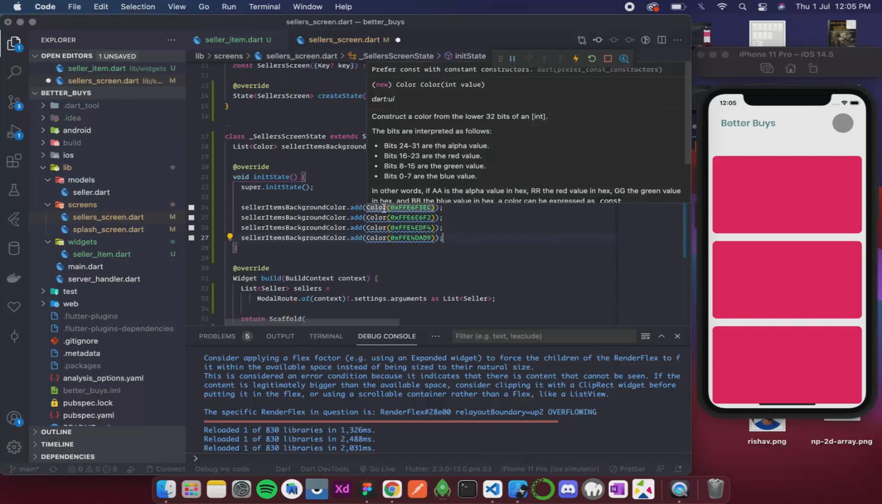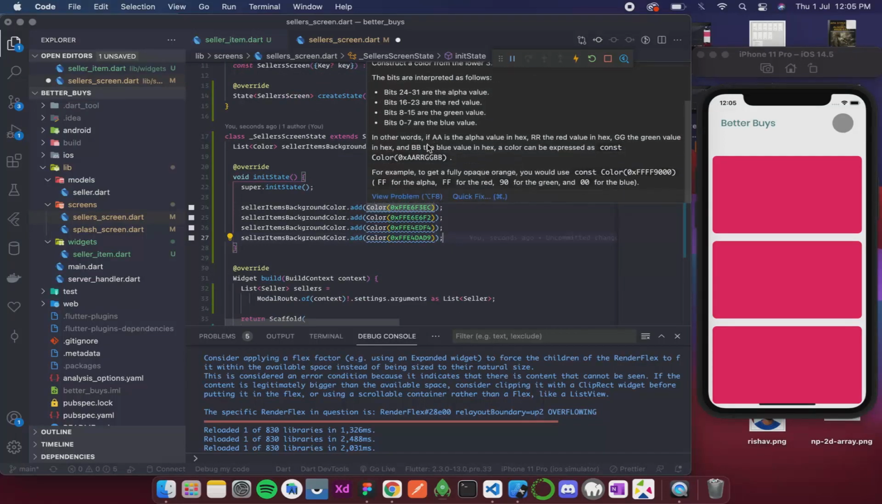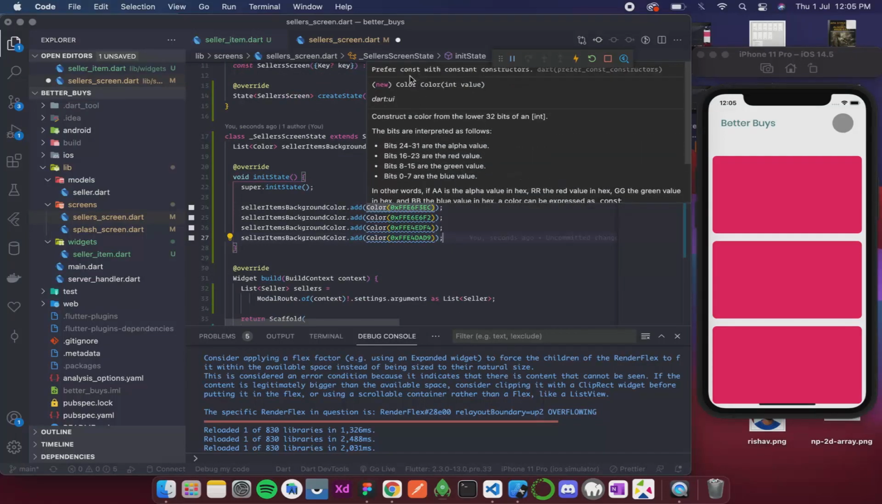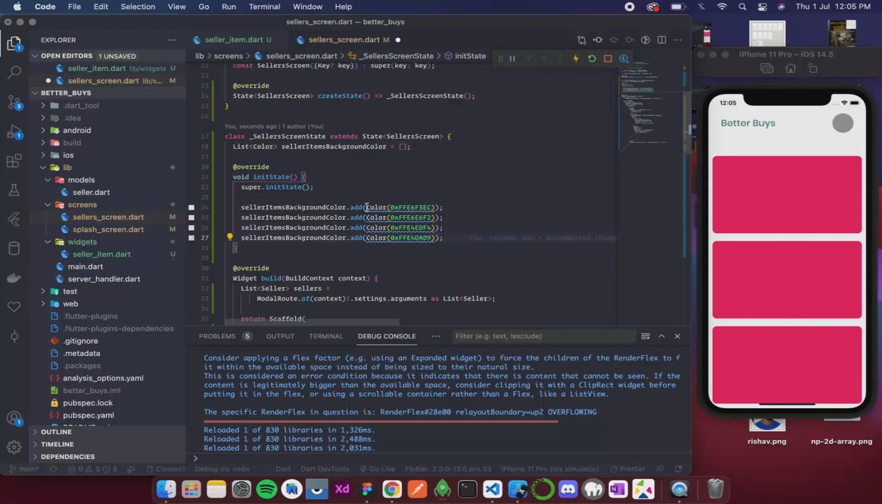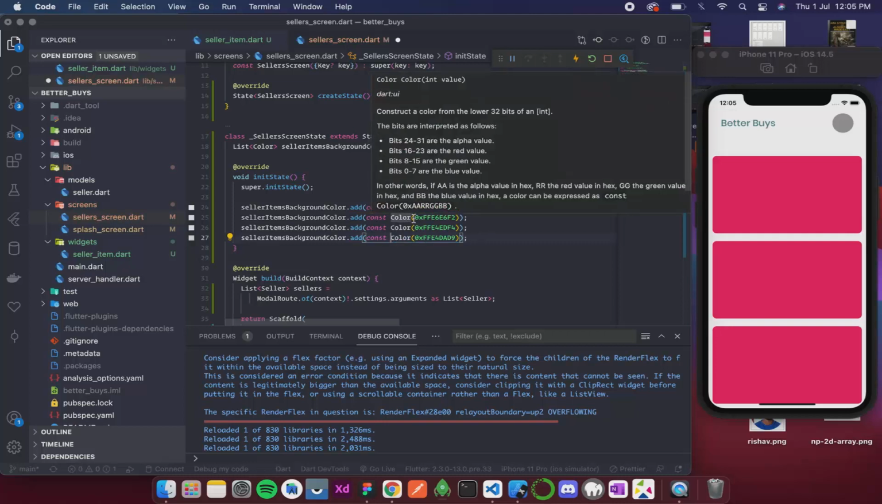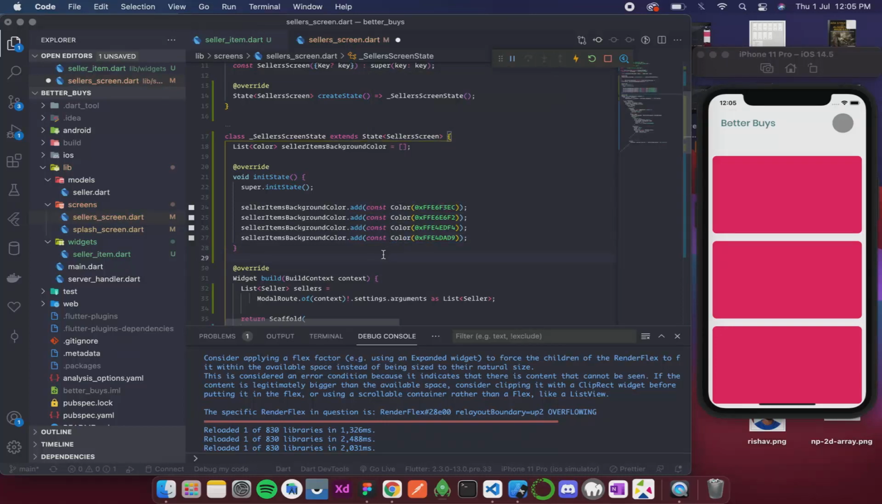Now this is giving us a warning, and the warning will be gone if we add a const over here. Okay, so let's add a const. You can see as soon as I add the const, the error is gone. Const is a keyword which means constant. Okay, now let's send this color to these items.